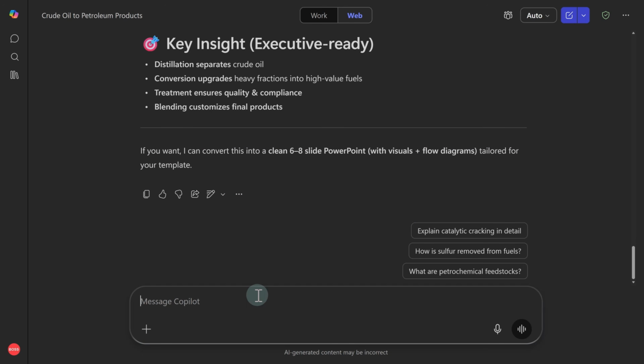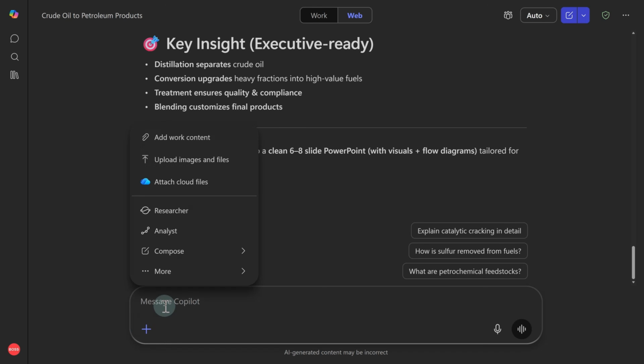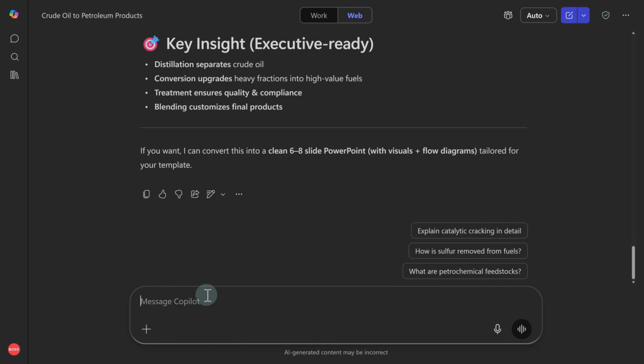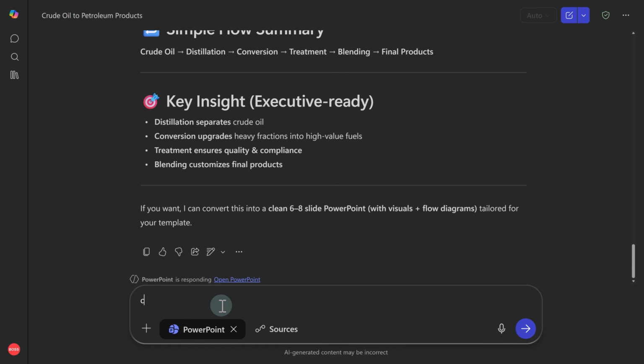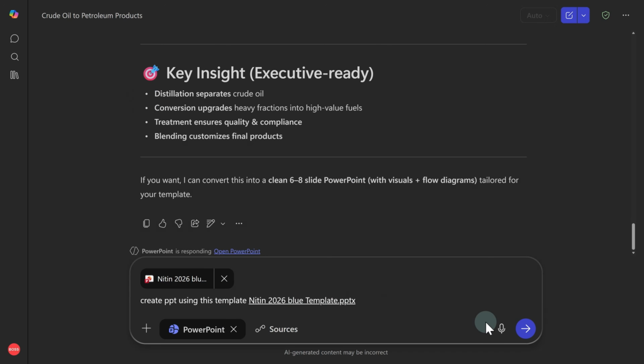But there is a better way of doing exactly the same thing in paid version of Copilot. Click on the plus sign and then we have more, and under more we have all agents, or the shortcut is just to type @ sign. This will give you a list of all the agents you have. I'm selecting PowerPoint and now I can ask it to create a PPT using the same template.